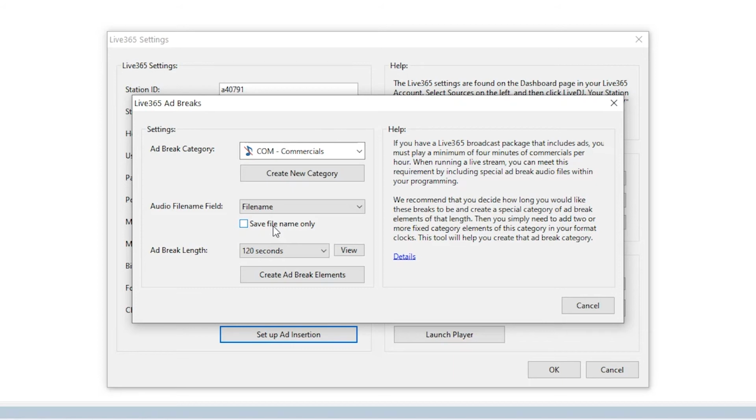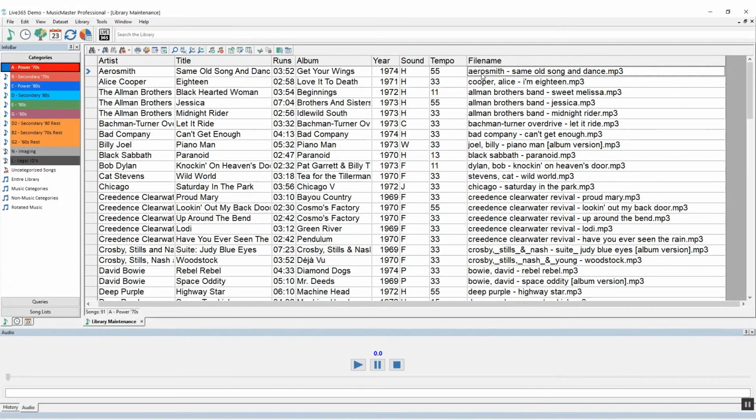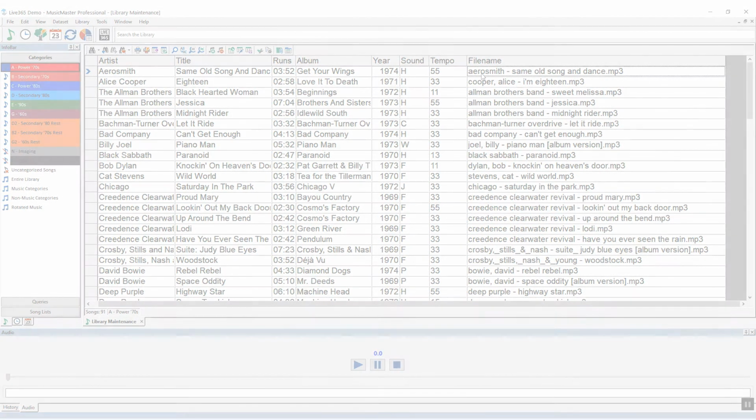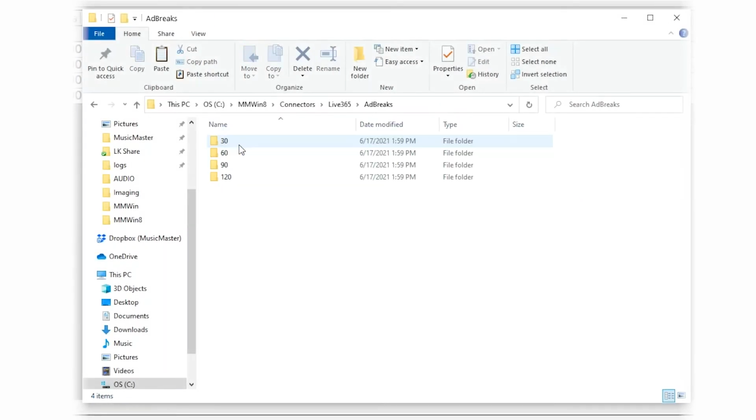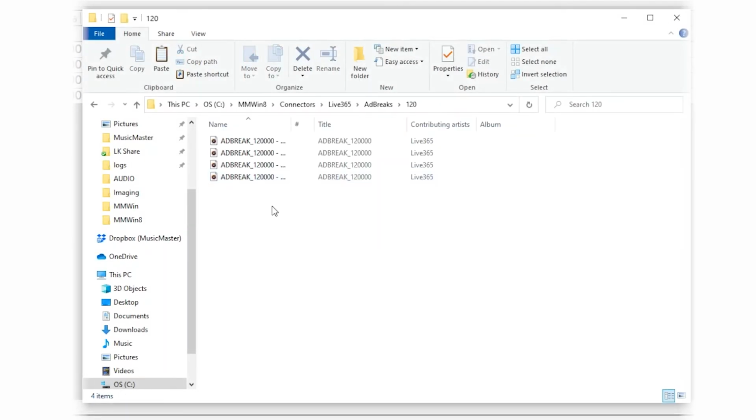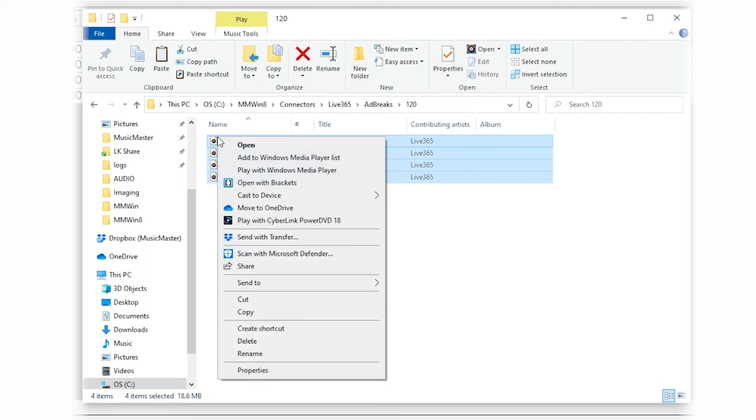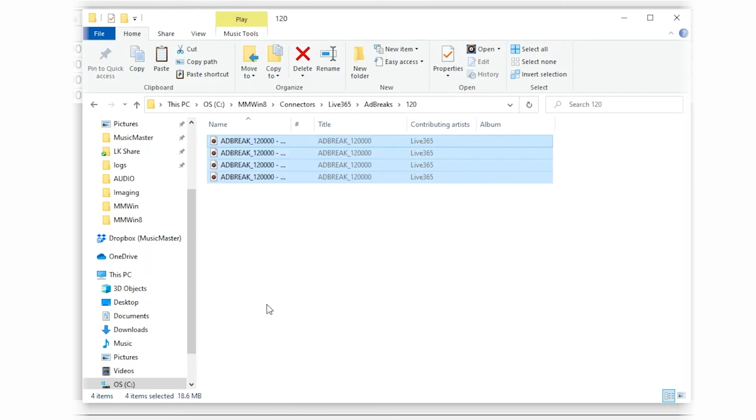On the other hand, if your file name field contains just the file name and no path information, then you'll want to move the dummy commercials to the same folder that your music is stored in. The easiest method is to just copy all the commercial audio files directly. There's no need to preserve the original folder structure.